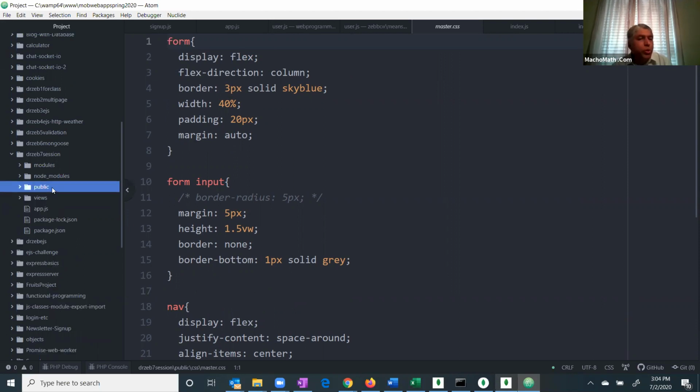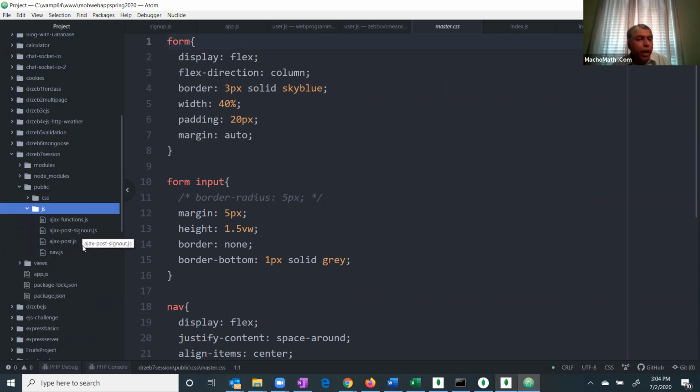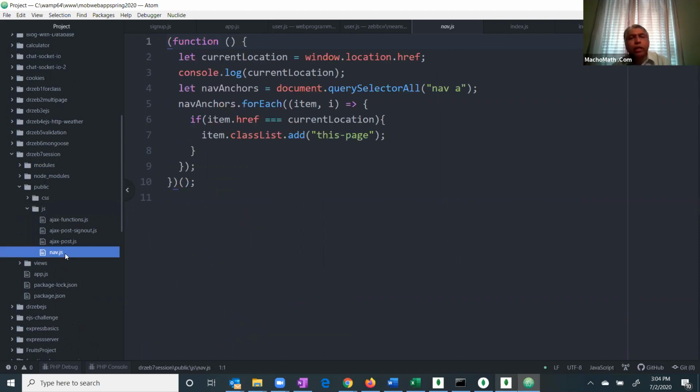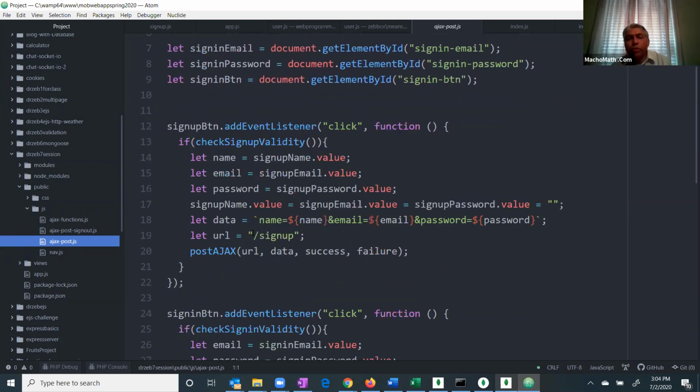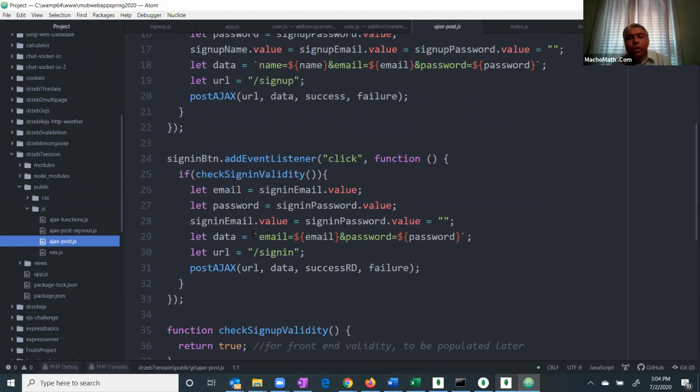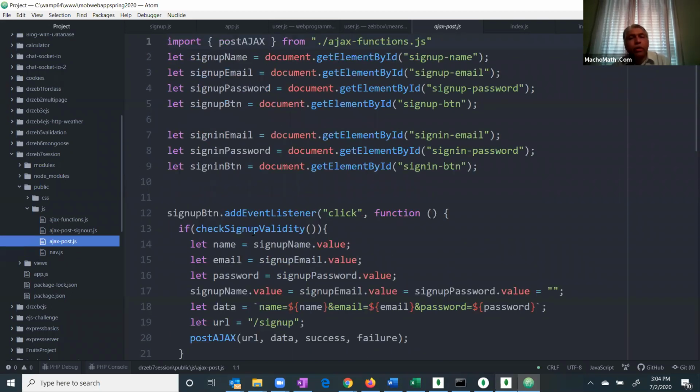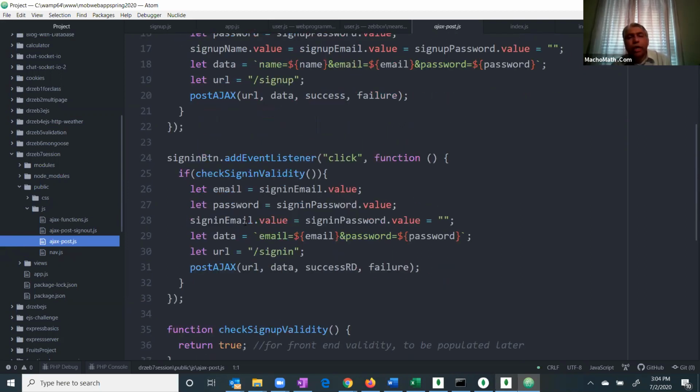Let me show you the JavaScript. The JavaScript has nav functionality which is the same. The only thing is that I have enclosed it in a closure. If you don't want to do it, you can keep the same nav, it is good. Then this is the Ajax function. Basically I wrote this code yesterday for you. The only difference is that now I have an event listener for the sign up button and also an event listener for the sign in button.